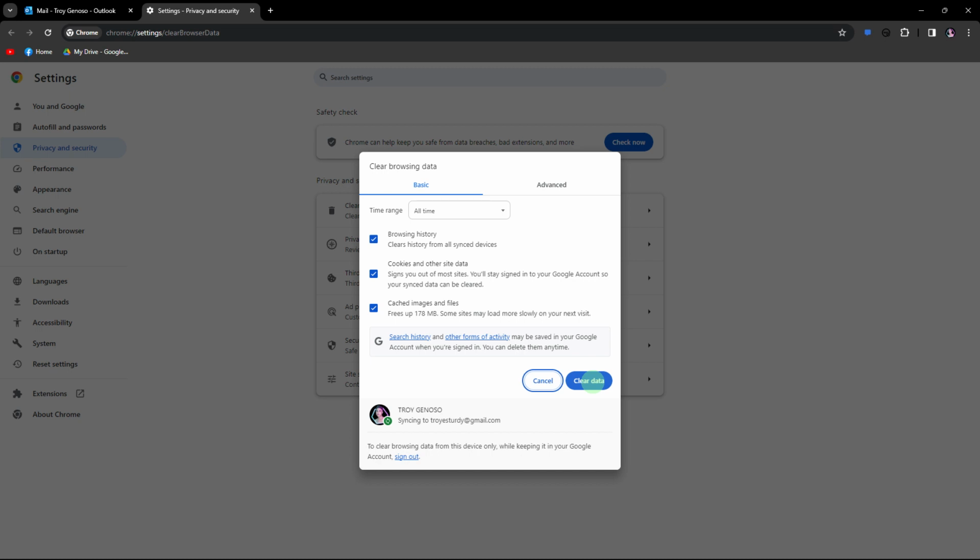Now, resetting browser settings can also help in clearing cached data. Then, close and reopen your browser. Although these steps will not completely revert Outlook on the web to default settings, they will clear cached data that might be affecting the application.